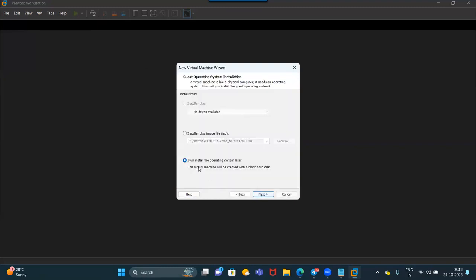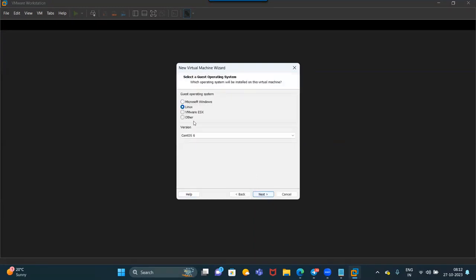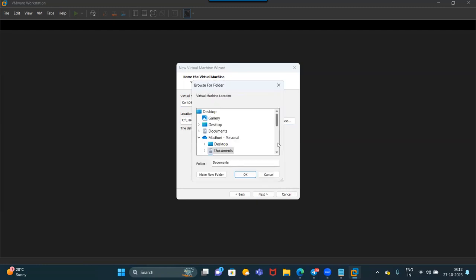Next. I will install the operating system later. Next. Now, which operating system do you want to install? Select that operating system, for example, Linux. And where you want to create this virtual machine, click on Browse and select the partition where you have space. You have space in my data.